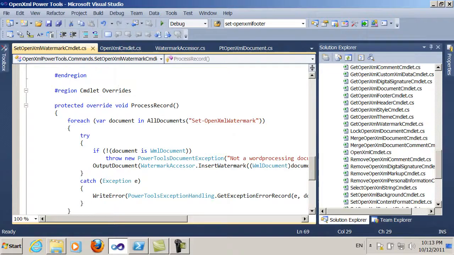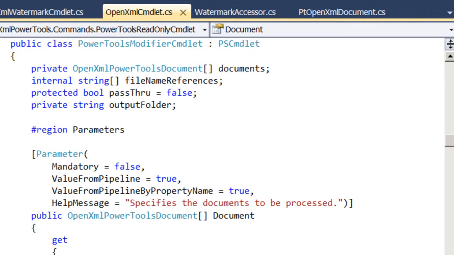That's very easy to do in a commandlet, but even though it's easy to do, I made it even easier by creating a common base class called the PowerTools modifier commandlet. Now in this case, set open XML watermark is modifying the document, so it uses the modifier base class, and it's handling parameters for documents or a list of file names, so the documents can either be passed in through the pipeline or named as files. Then it also handles the output. Since it's a modifier, there's going to be an output, and that can either be done to an output folder or passed through to the pipeline, or both. It can also not be sent to an output folder, in which case it would be overwriting the original document, which I don't recommend doing most times.